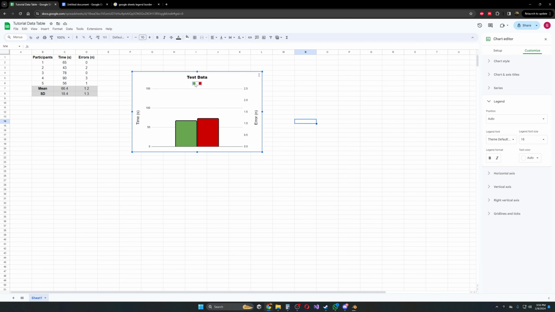If you double click this, it will bring this menu here. It says legend. Position is set to auto. You can have none to make it go away. You can have top, bottom, left, right. It could be inside the graph like this if you wanted, right? Let's do bottom because I think it's best.